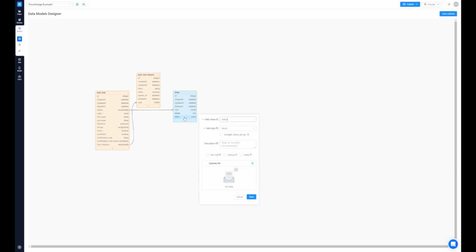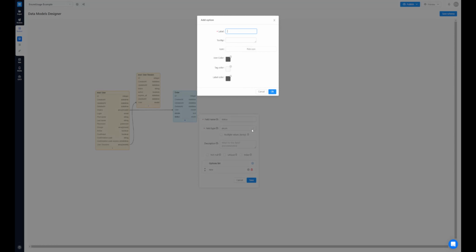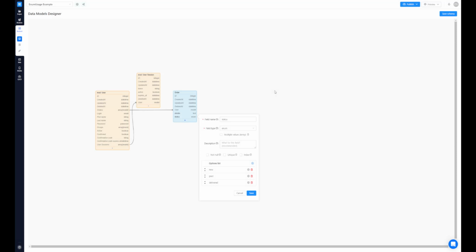So let's consider that, for example, we have a status of an order as new order. We also have paid and delivered statuses. That's pretty much what we need for now.